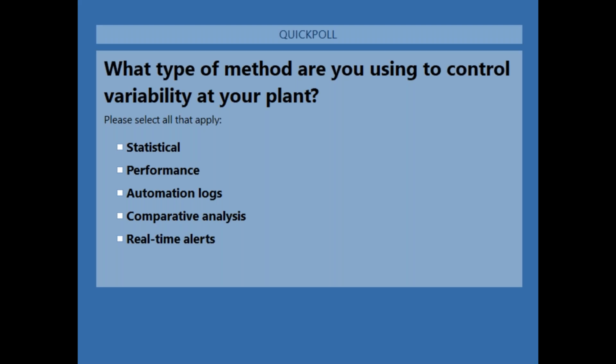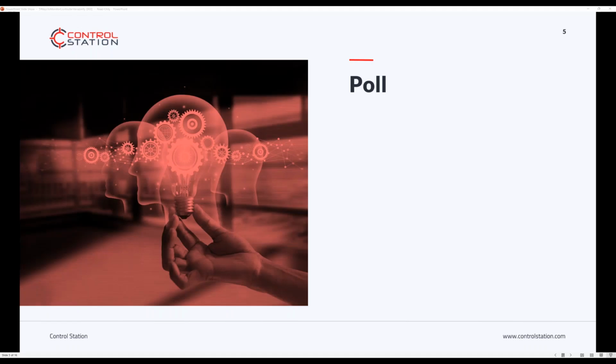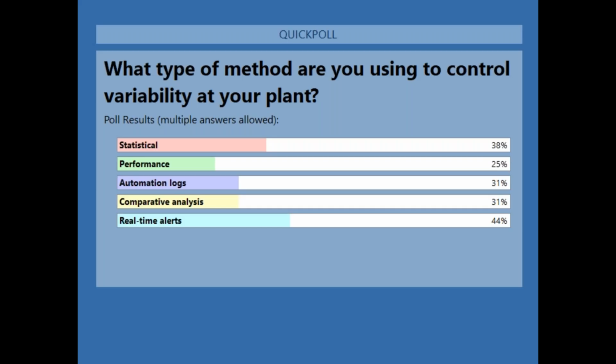All right, I will give this about 15 more seconds, and then I'll share this with everyone. Okay, I'm going to close, and I am going to share it on the screen. All right, so Bob and Brett, we got a pretty equal across the board method use. So you guys know which direction to take the presentation. So with that, I'm going to hand it over to Brett Beauregard.